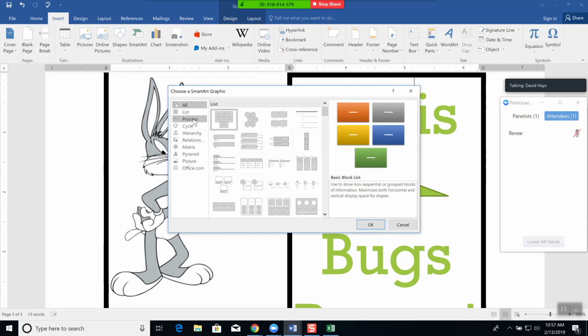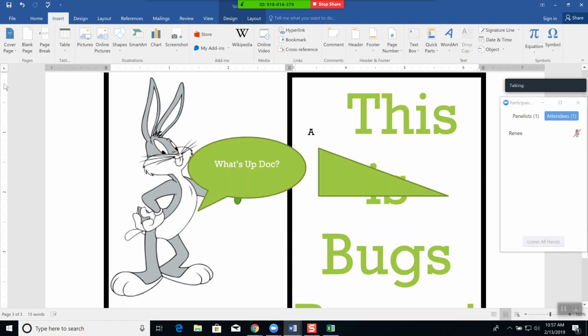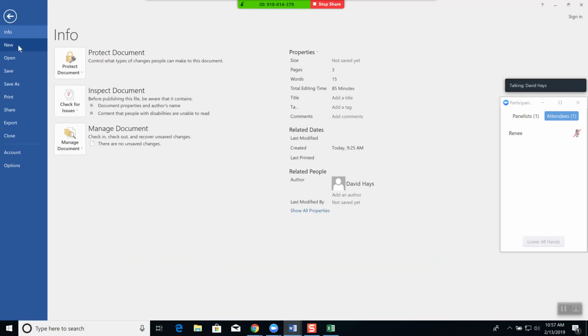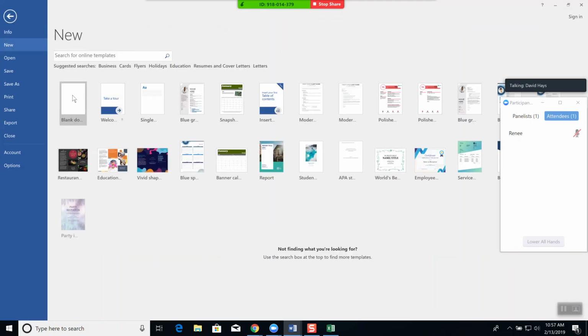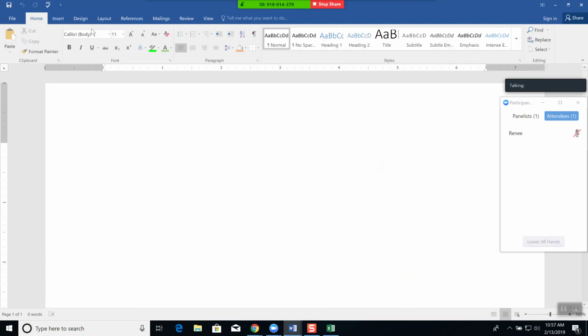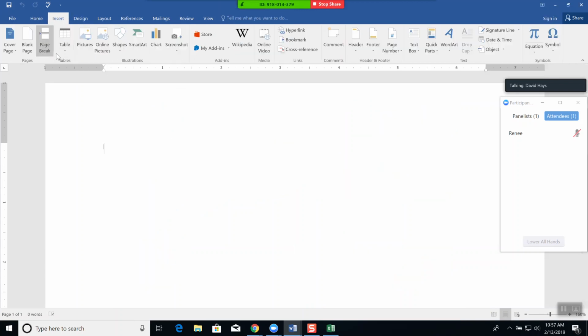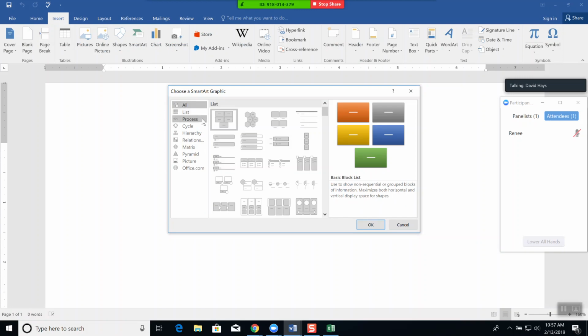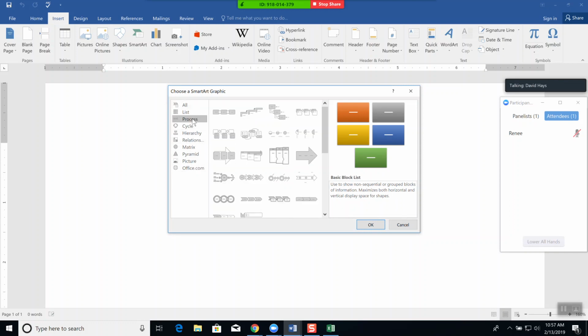SmartArt. This is where, I remember, yeah, I've used these before. This is where if you're trying to create some kind of flow of data, like a flow chart, you can use this. And I got so much junk on the screen there. Let me clear this off. And do a new insert, SmartArt. Like if I want a basic block list, you could choose that. Here's a process. So choose OK on that.